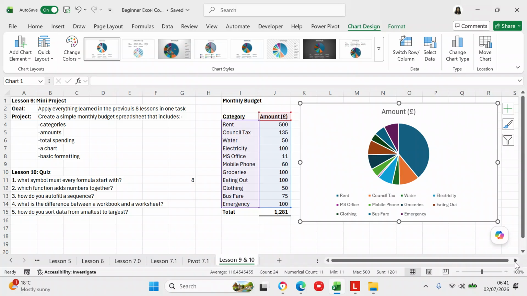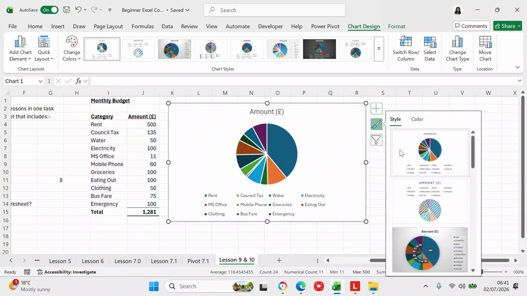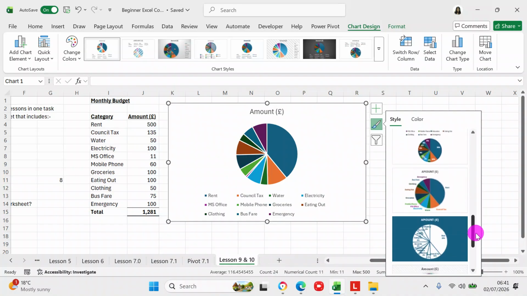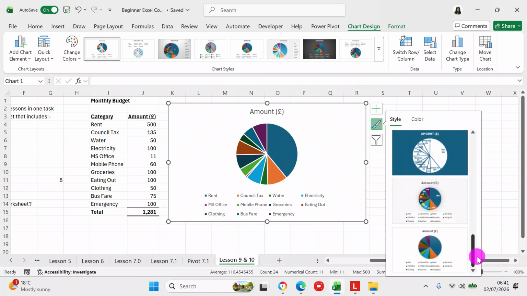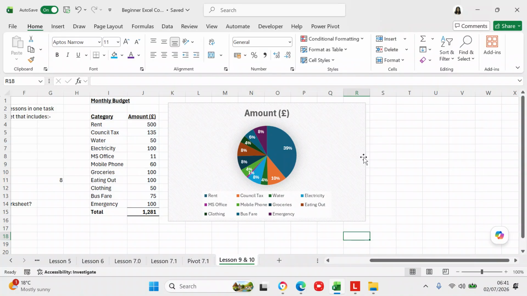And then if you want to have a different type of pie chart, you can click on the paintbrush, and the paintbrush will give you different types of pie charts that you can use. So you've got a selection of pie charts. So let's try this one. Okay, so that's our selection. So you've got 39%, I think that's going to be rent. And then it tells you what percentage you're spending on each item. So that's interesting. And so now we've got a chart.